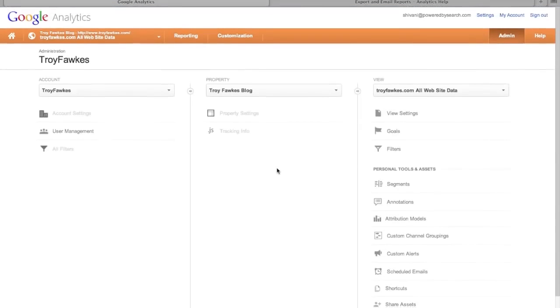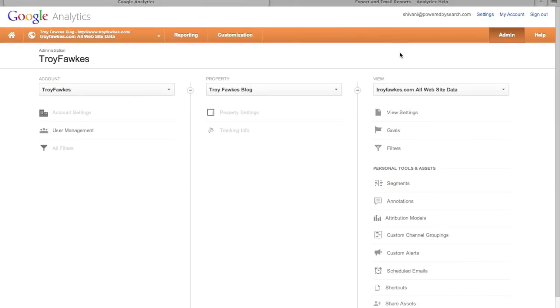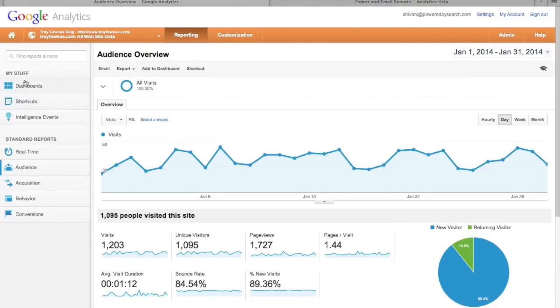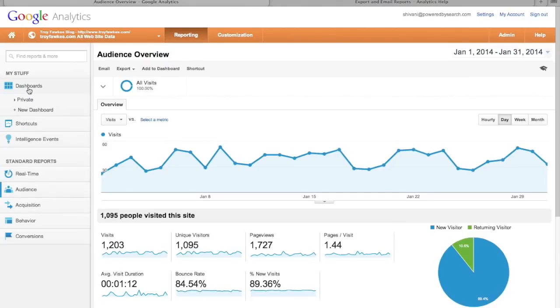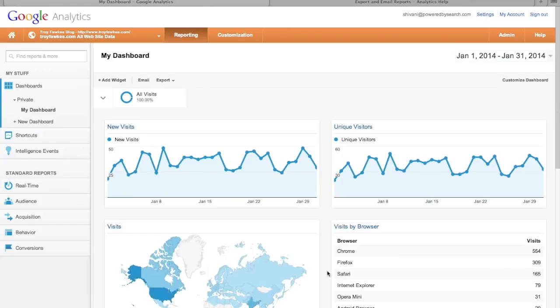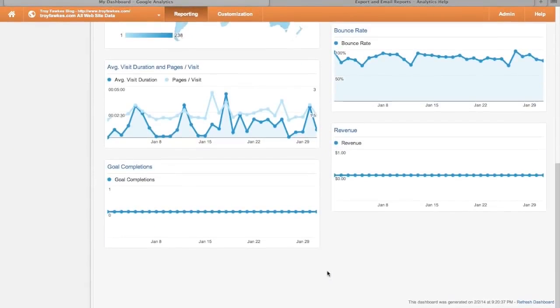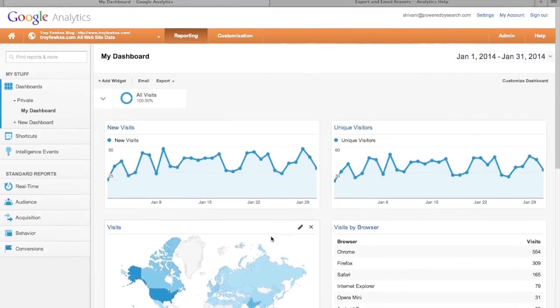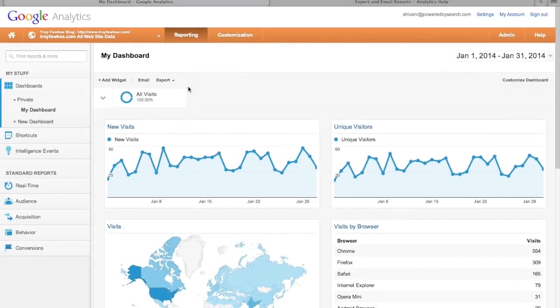So now that we're done discussing all of the tabs above, we can go back into reporting and discuss the sidebar over here. So on the left hand side, I have my stuff, which begins with dashboards. So if I click on my dashboard, all this stuff pops up. And we get all of these widgets all on one page. So you can click on add a widget above and you can add anything else that you wish to. And you can click on X on any of the widgets if you want to get rid of them.